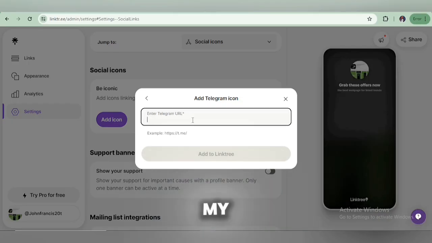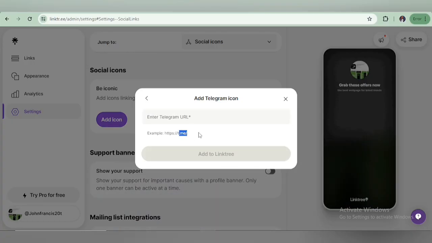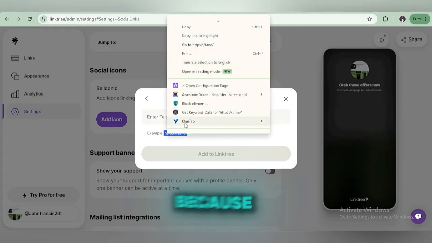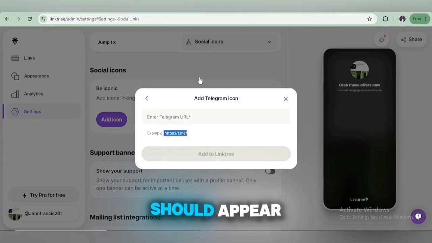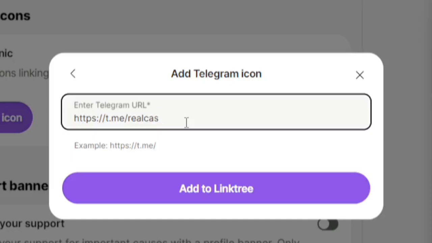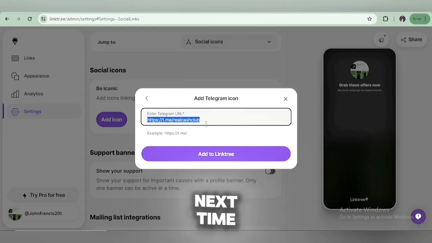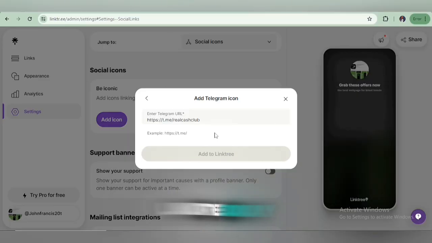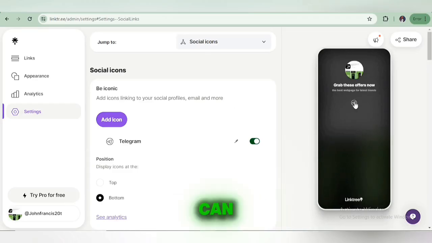If I want to add my Telegram, I'm just going to click on this section. Let's copy this, because this is how Telegram should appear. You paste it here, make sure it's well added, then you add your channel name. Okay, so we've already added that. Let me copy it for the sake of next time. Once it's added, click on add to link tree. So this has been added, and you can see Telegram here.